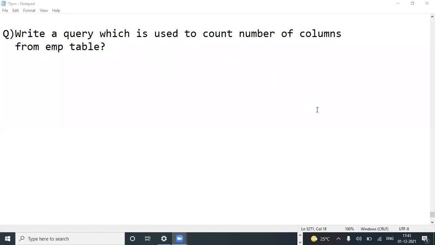Very good. One fellow is writing, Niranjan. Yes, 100% correct. A simple technique is there. Counting the number of columns is really not needed, but this is an interview question. That's why we are practicing it.